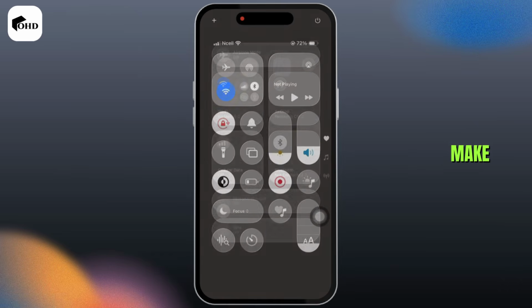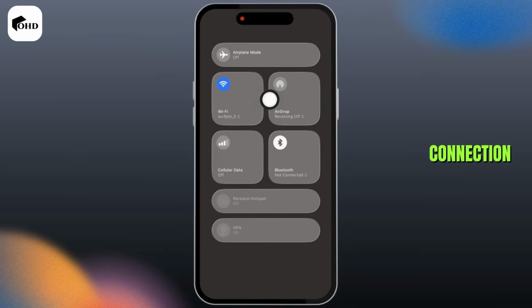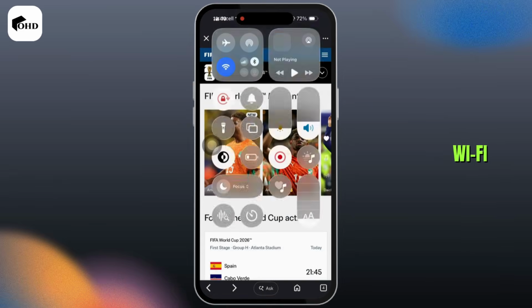Next, check your internet connection. Make sure you have a stable internet connection, or you can switch between mobile data and Wi-Fi. Likewise, you can also give a fresh restart to your router if you're using Wi-Fi.